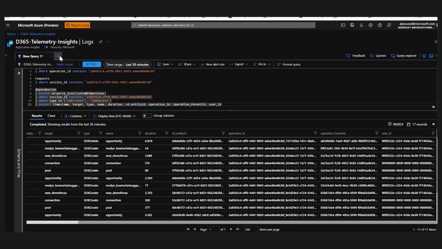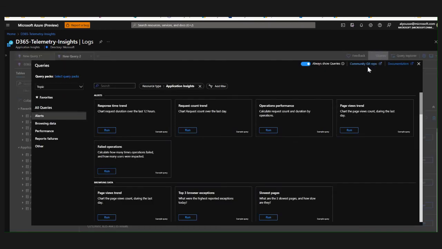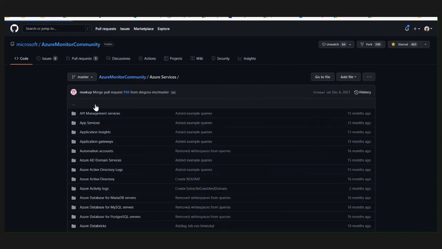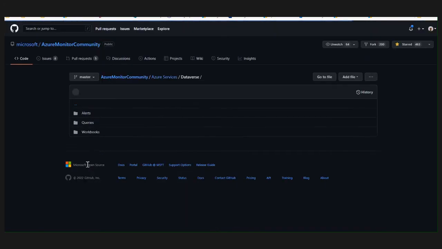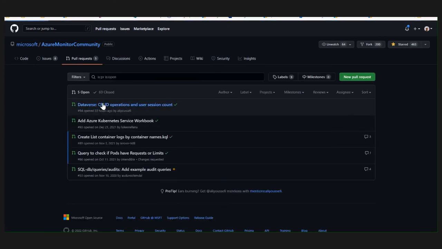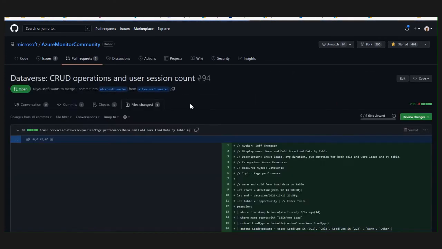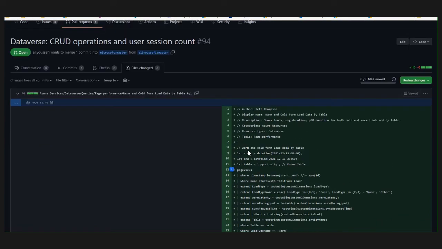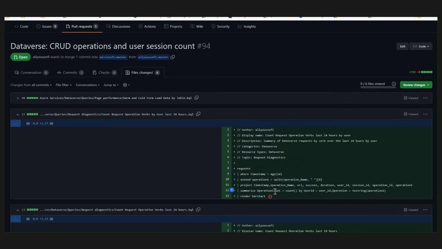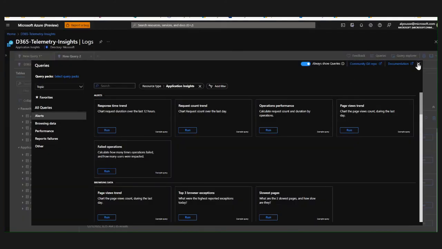Finally, we said we'd go look at common queries. So if you click on queries, go to this community git repo. This will load up the Azure Monitor community. And inside of Azure services and Dataverse is where we have queries that can be used for page performance, request failures, other errors. This will eventually hopefully get pushed in. We have a pull request here that'll show us our files that we have, including warm and cold form load, request operation verb. So we can take this query, for instance, here and put this into App Insights.